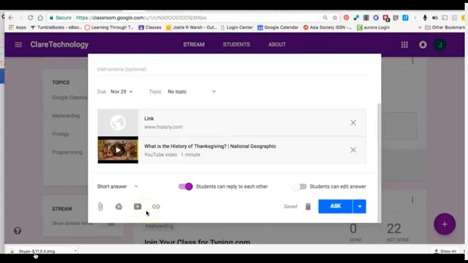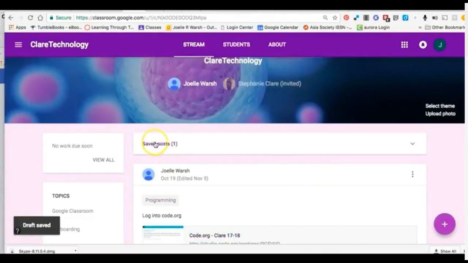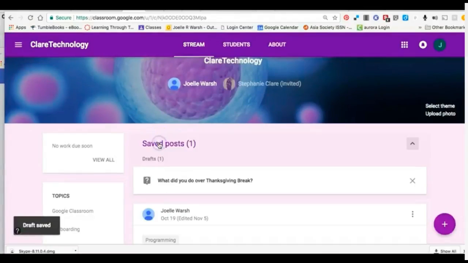So it works the same way as when you're adding an announcement, except you have the different features of giving it a due date, and if you want students to reply to each other or students to be able to edit the answer. And then here it says Ask. But you do have the ability to save it as a draft if you wanted to save it for later. And if you save it as a draft, it says right here Saved Posts, and you can click and see it.